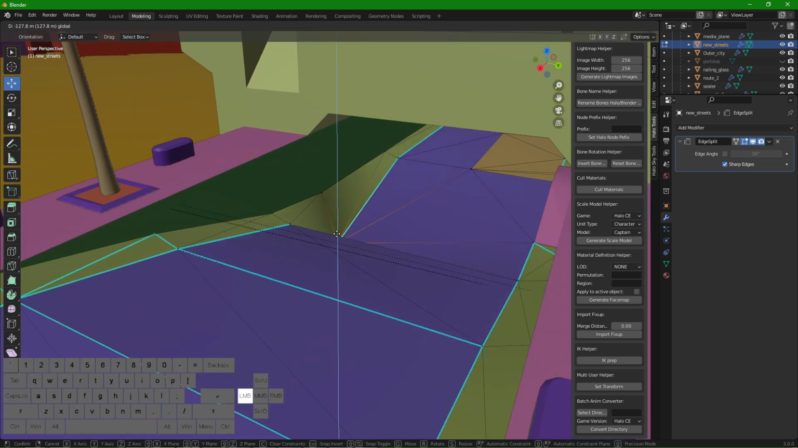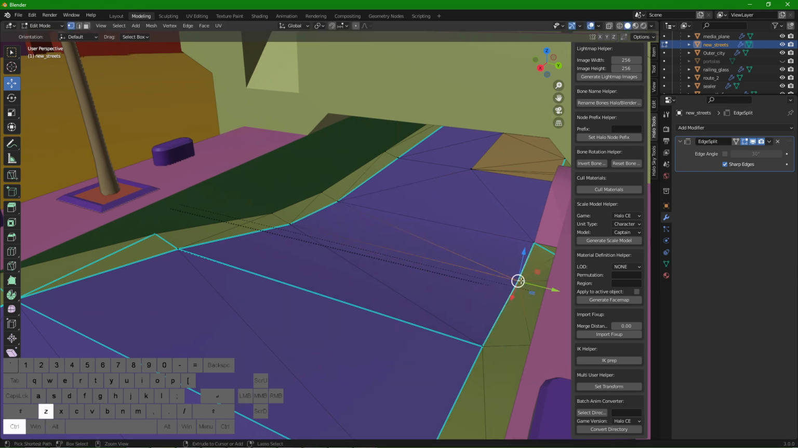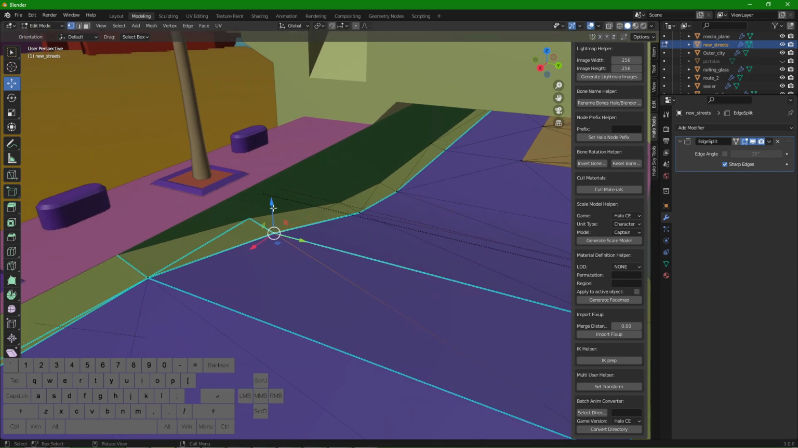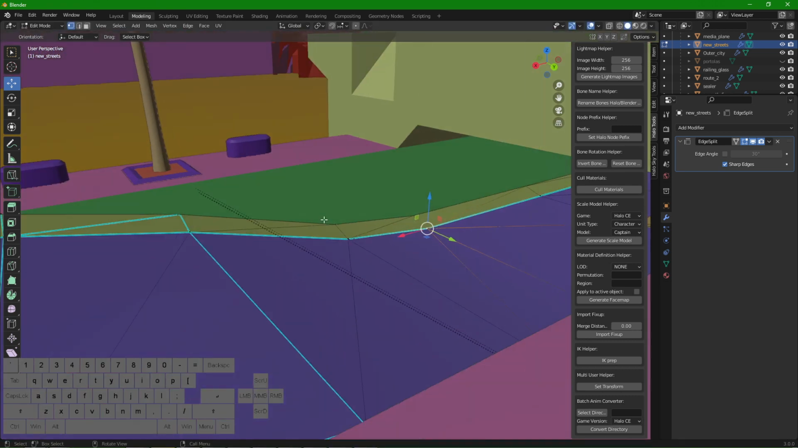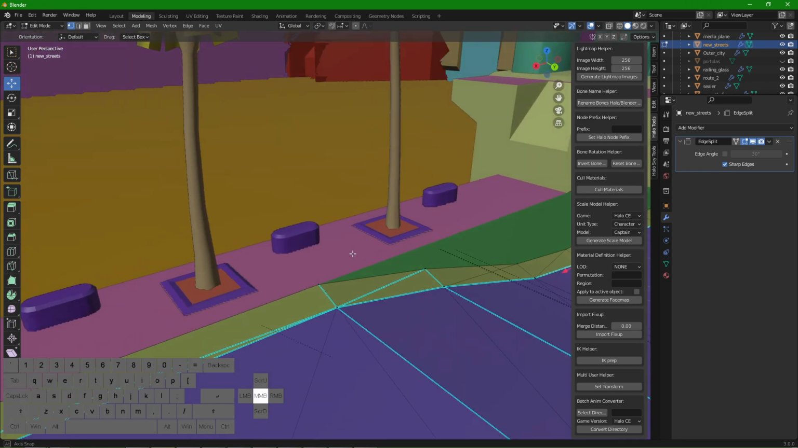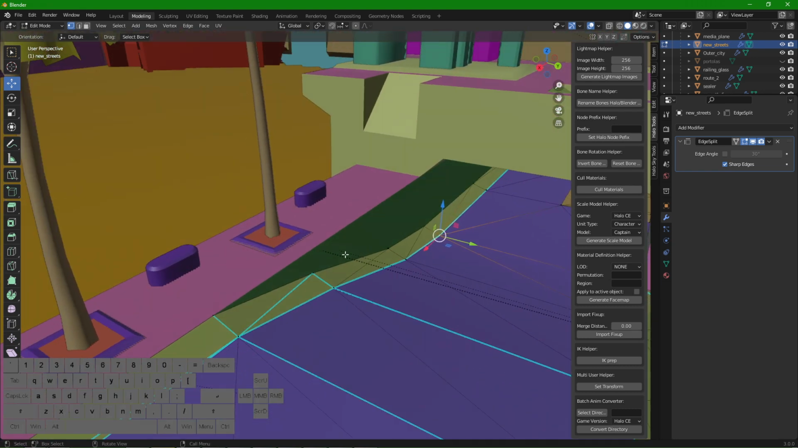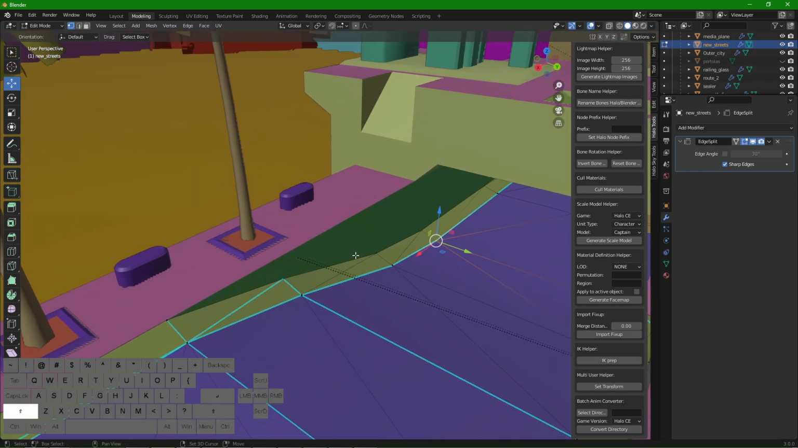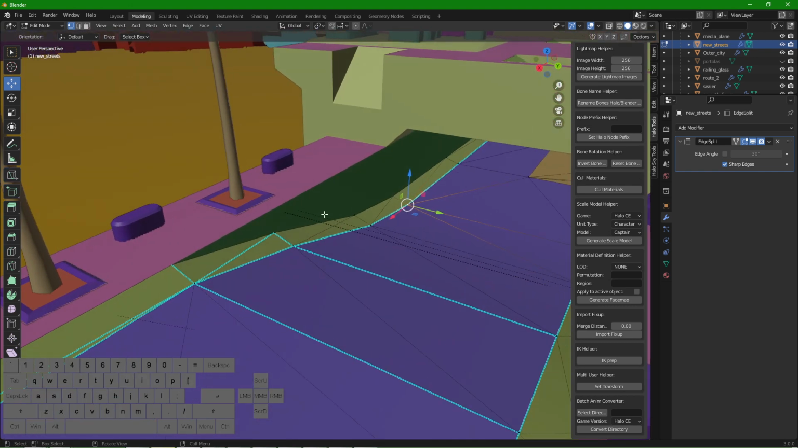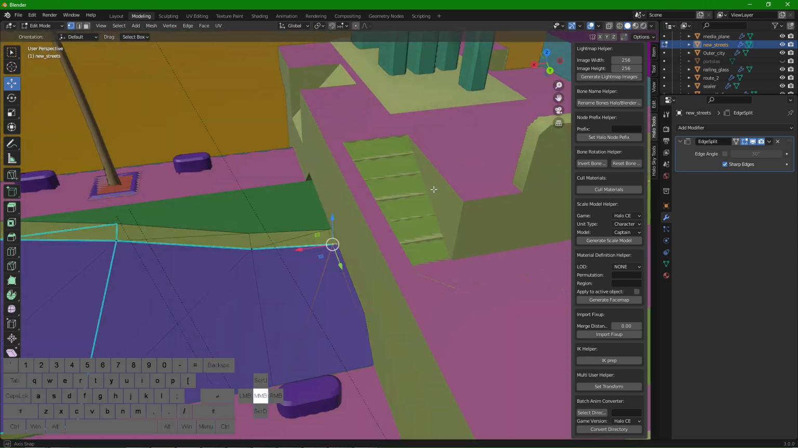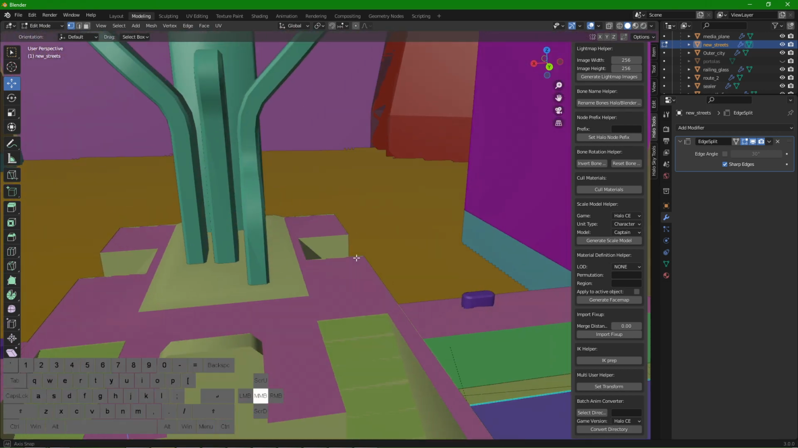Sometimes you might have to run it multiple times, but if you use a value of 0.001, it should pretty much do the trick. If not, run it again or try a slightly bigger value. You don't want to go too big, otherwise you'll actually destroy some of the geometry of the map. That would not be good. So once you've run that, we can now edit the geometry as we see fit.